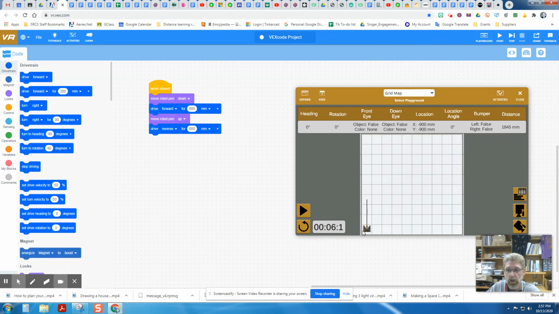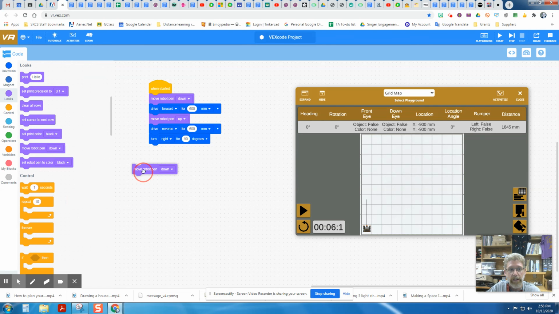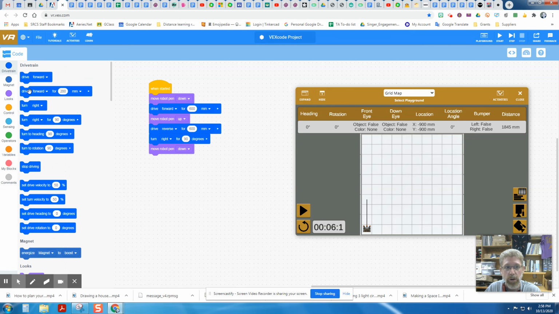Now we need it to turn right 90 degrees. And then we want the pen to go back down again. So we'll draw. And lastly, we need it to go forward. So let's try that. And watch what happens. It's going to turn right and go forward.